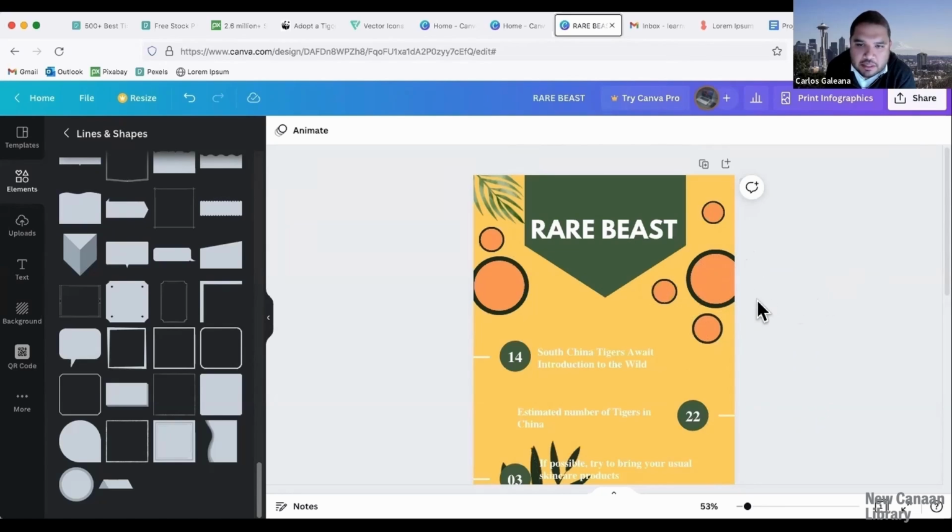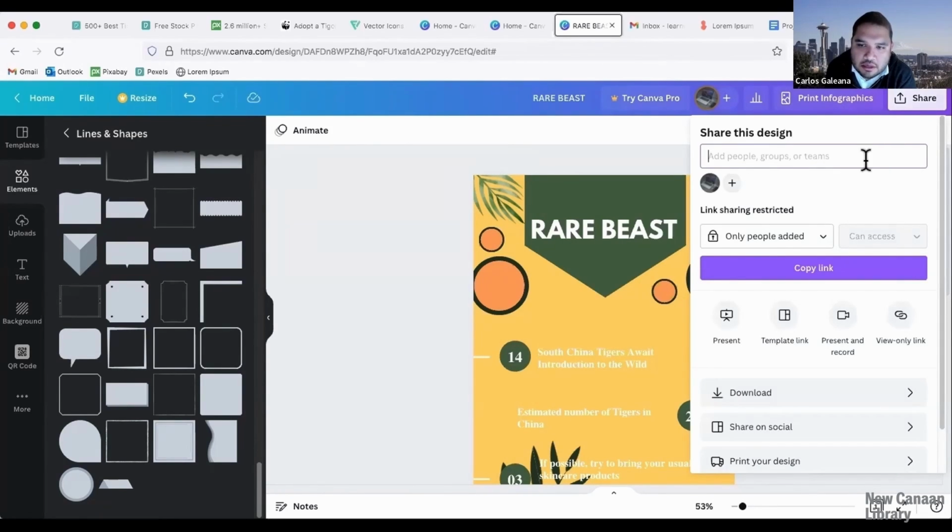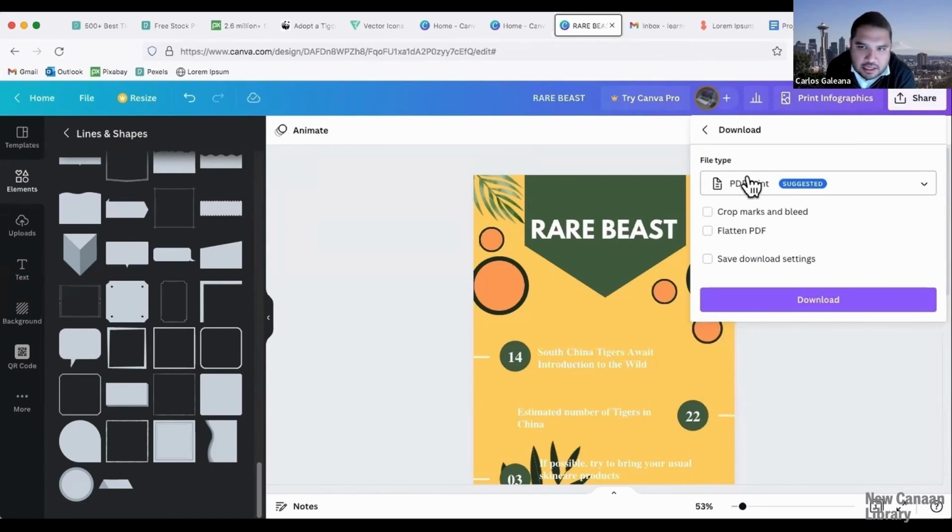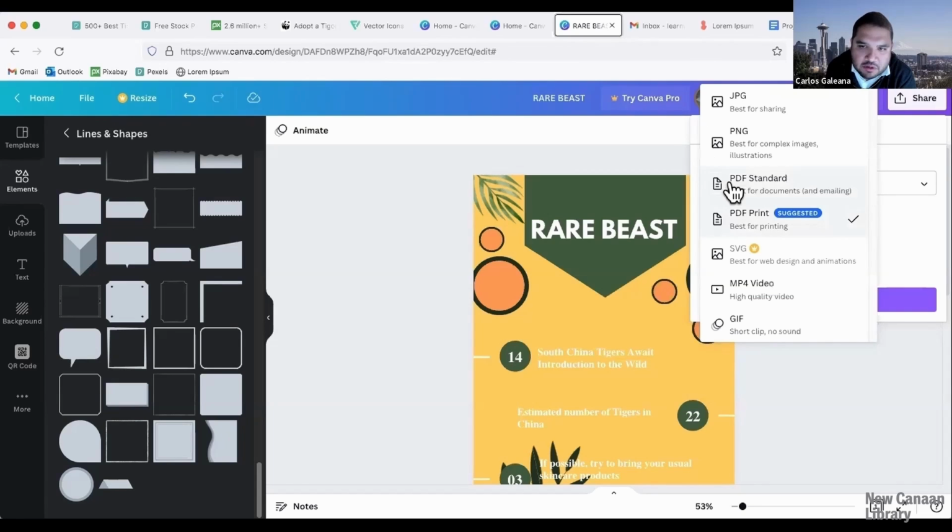Yeah, so let's say I was all done with these. Let's say I was done with this project in particular. I could just order the print job here, which was available, or you could just do share, and then you could just download, and then it's offering me a suggestion, PDF to print. So I could do that.